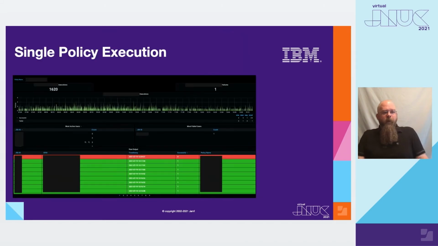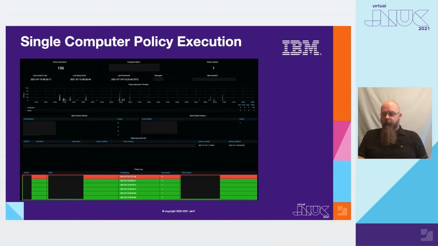This one is a single policy execution. Here we're looking at a Grafana board for a specific policy, one single policy. It shows success, failure, and a time series trend, as well as the users who have executed that policy most often. This is very useful data to track large deployments of software, identify failures, failure rate, and users who may be stuck in a form of processing loop, causing that policy to execute a very high number of occurrences.